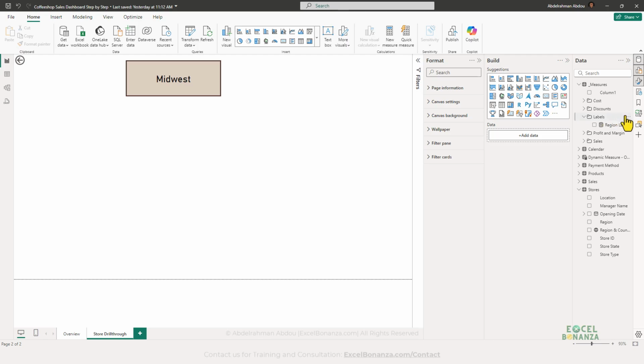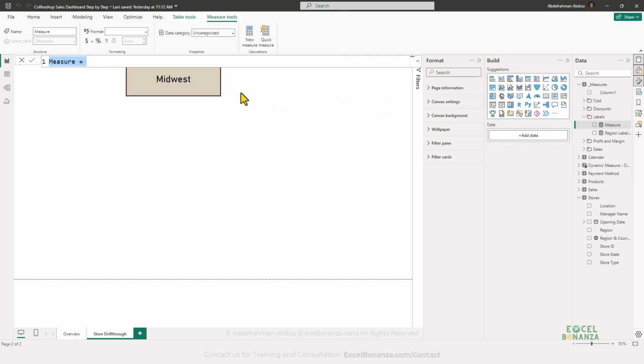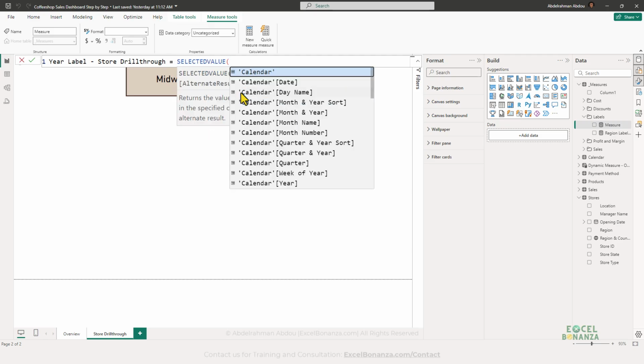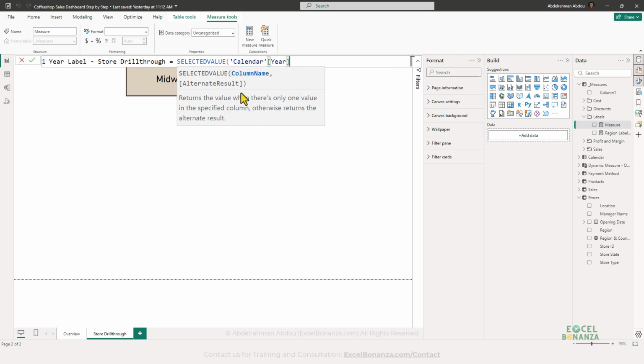So to do that, we're going to need to create a new measure. We're going to call it year label dash store drill through. All right, and for this we're going to also use the selected value function. We're going to use it on the year column in the calendar table, and in case we have multiple years, we're just going to show multiple years. And let's close the brackets and press enter.